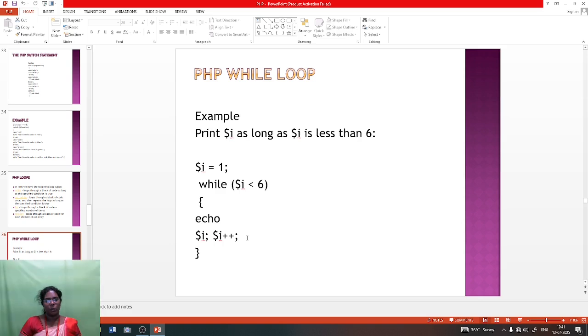Okay, so first what's the value? 1. So this is less than 6, right? So until this condition is false, the i value will keep being increased.